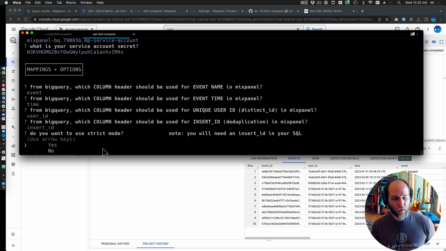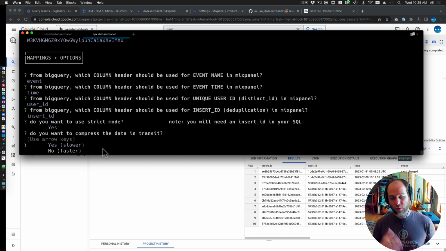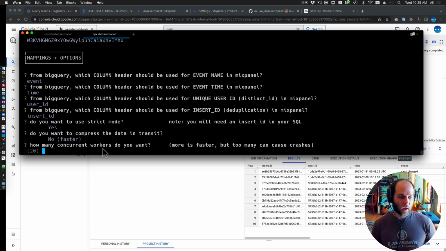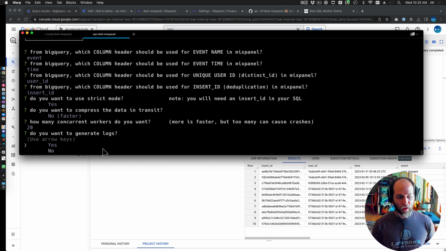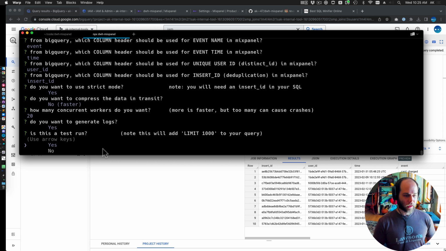Very good. So now just a couple of options. Do we want to use strict mode, which gives us validation on the events? I'll choose yes. Do you want to compress the data or gzip in transit? I'll choose no. Concurrency is a thing that I won't get into in this video, but this is going to determine how many concurrent workers we have, like batching and queuing these events. The default of 20 is fine. And yes, I want to generate logs.